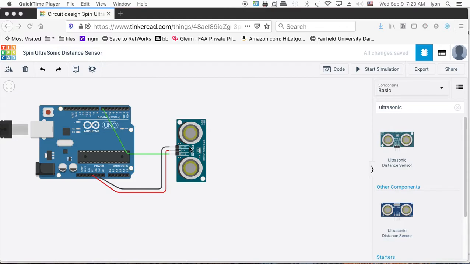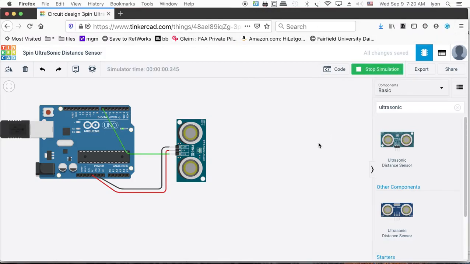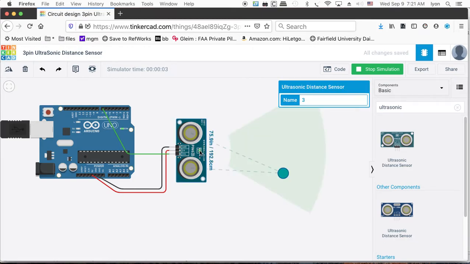Let's take a look at the simulation here and see how this can work. So when you hit start simulation, in order to be able to get the system to run, you want to click on the little green button. And that'll give you a range out to your target, and you can then drag that around using your mouse. Click on it left and just drag it around, and you'll see the ranges.